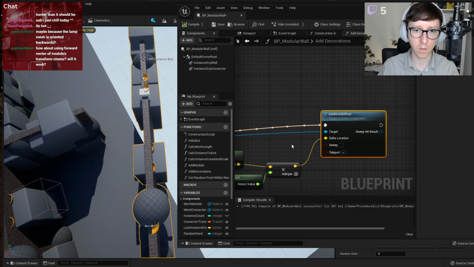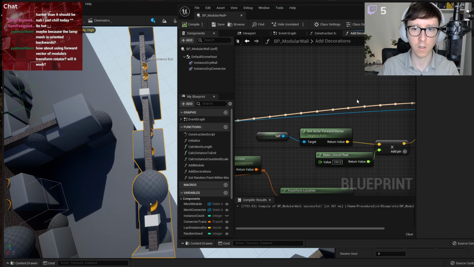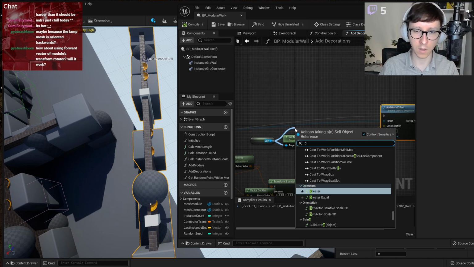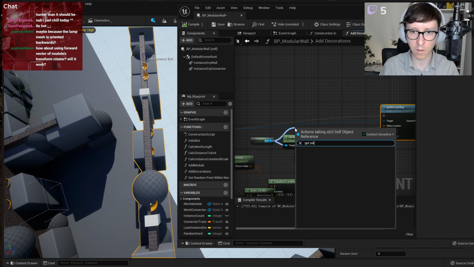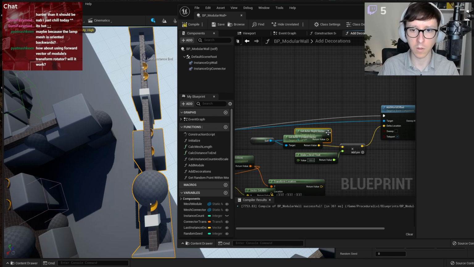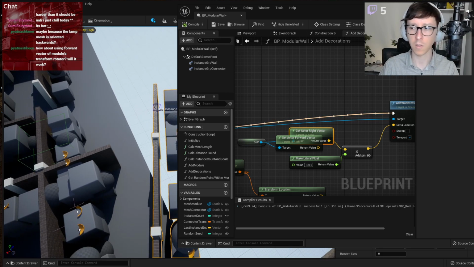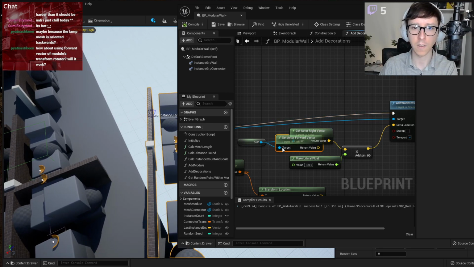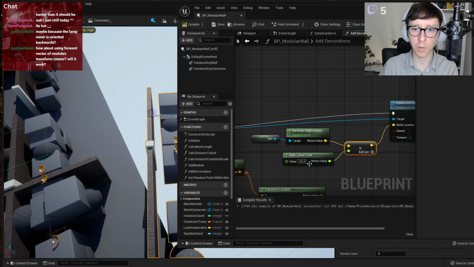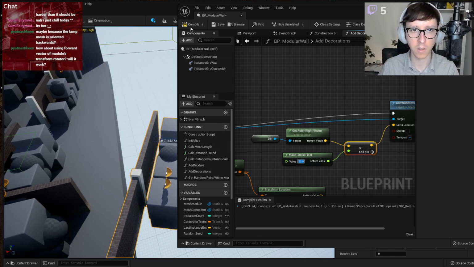Yep, looks good, I think. 100. Okay, not the forward, but we want to get what? Get right vector? Get right vector. Yep, thanks a lot for the tip. Very good. So instead of playing with these whole transforms, we just get actor vector and we multiply by the amount by which we want to move. So 50 should be good for the cube and so on.